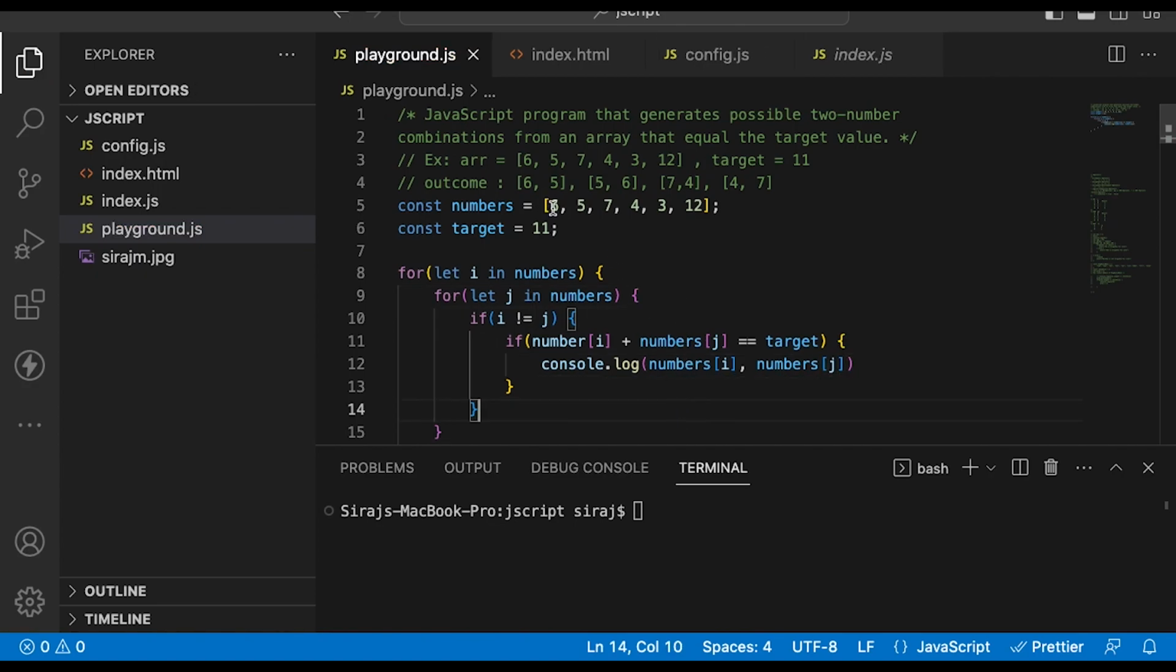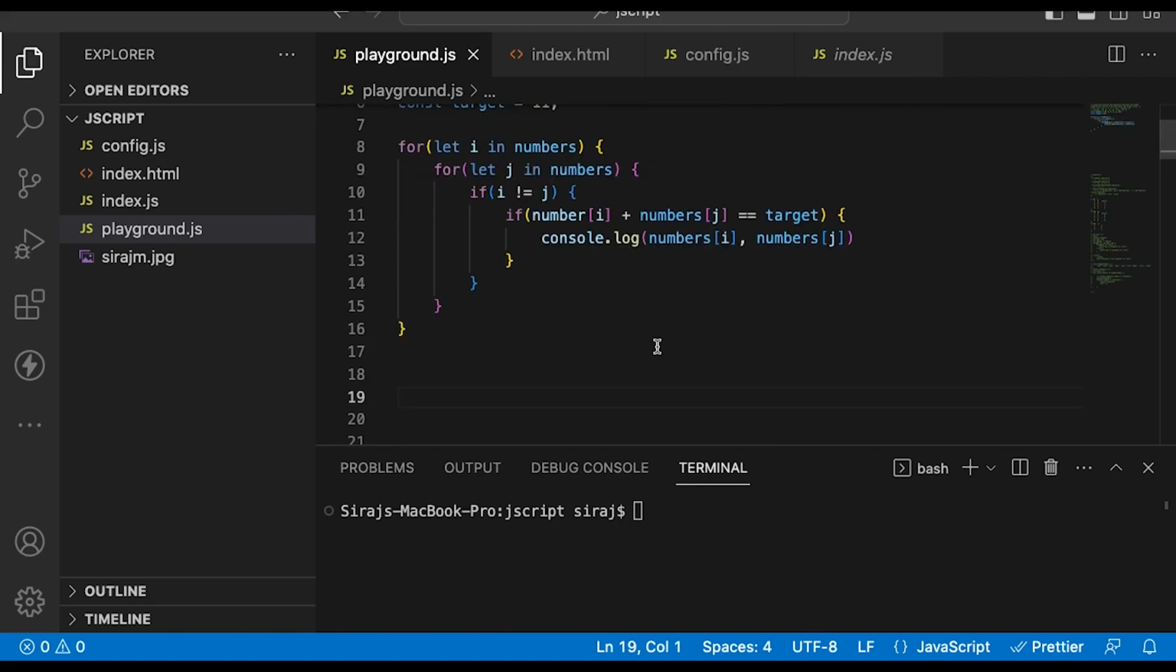Suppose i value is 0 and the j value is 2. In such case the combination of 6 and 7 will become 13, which is not the exact target value. So in that case we are bypassing this check. Only if it is matching the target after adding the numbers, in such case we are going to print it. So that's it. Let's check the result now.